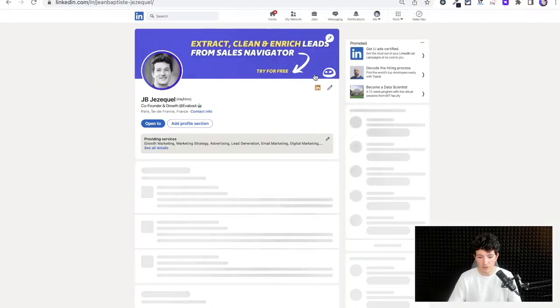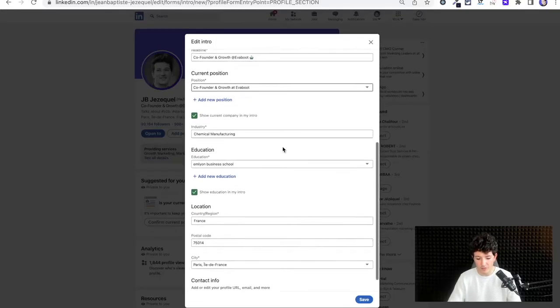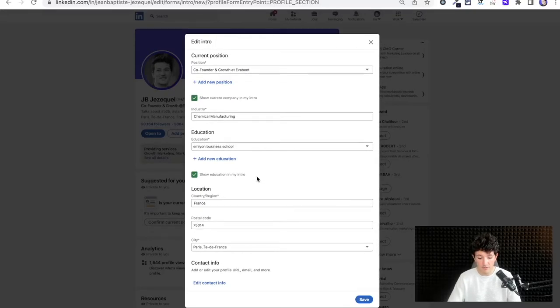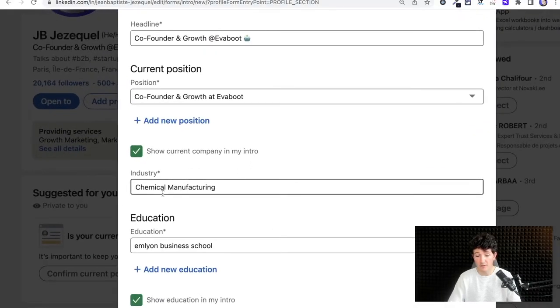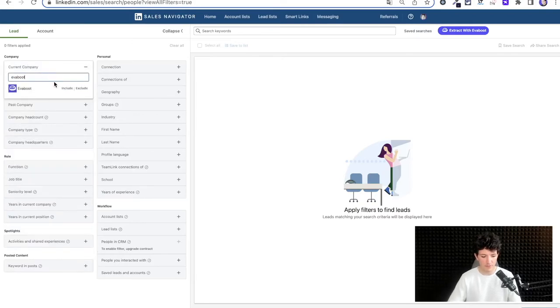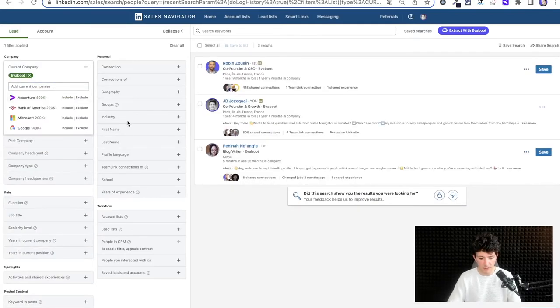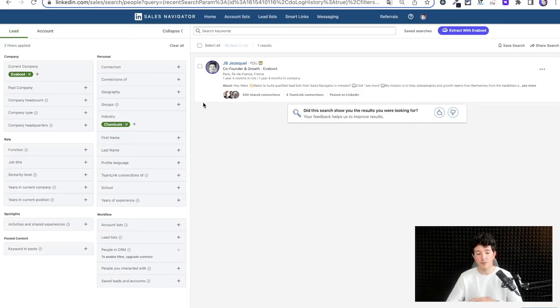So we'll go on my profile and you will see that I've changed my industry to something totally unrelated to my activity, which is chemical manufacturing. If I look for Evaboot, I can find my profile here, and if I go to industry and select chemicals, I can see my profile. So here LinkedIn thinks I work in chemicals. If people are giving random information like this, it will produce many unqualified results.